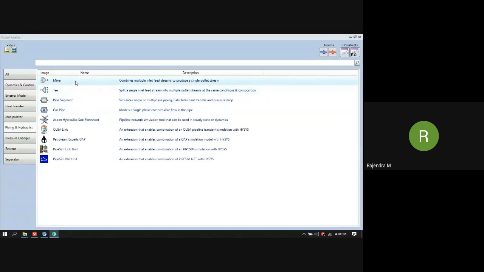In the piping and hydraulics, this is a mixer and this is a T. In the mixer, we can add multiple streams and have a single output stream. There will be multiple inlet streams and a single outlet stream. Similarly, the opposite of the mixer is a T, where we have a single inlet stream and multiple outlet streams. The rest of the other objects, like the pipe segment and gas pipe, are used for the hydraulic calculations.